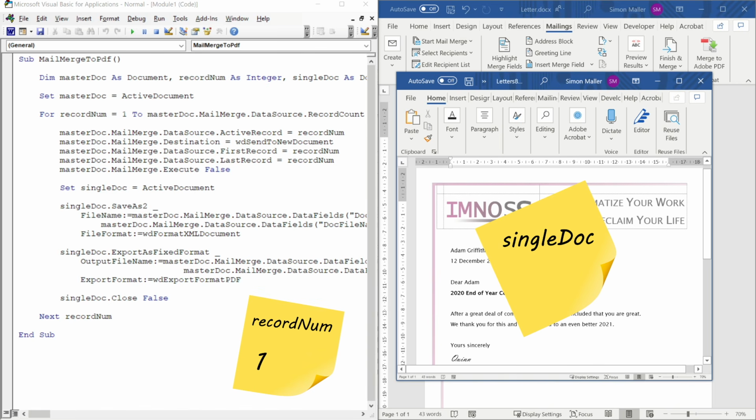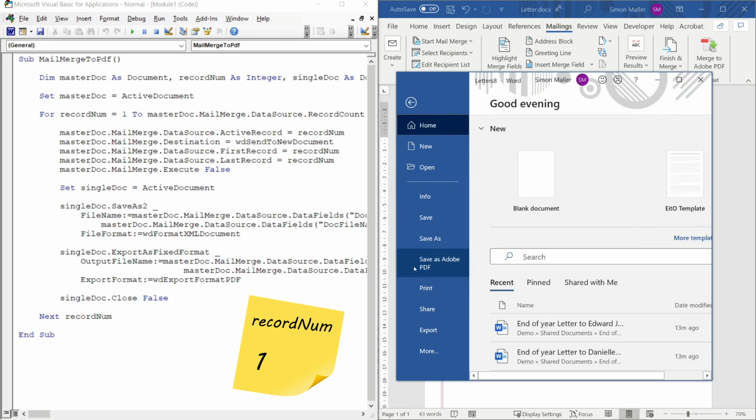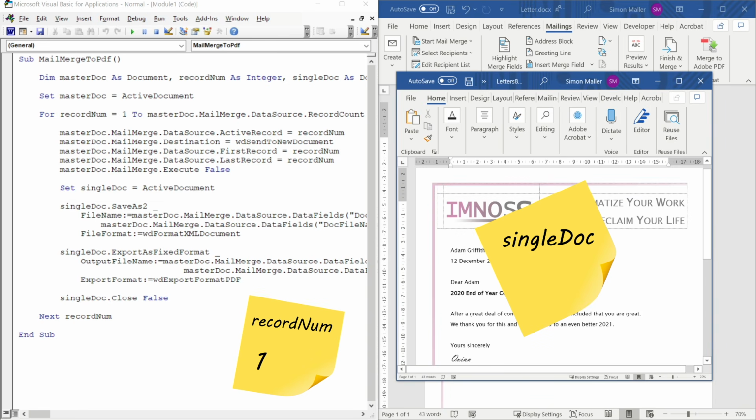So having identified this new active document, which is the result of our mail merge, just 1 record remember, we now need to save it and export it as PDF. This first set of 4 lines here is in fact 1 line of code, but it's been split over 4 lines. This saves the document as a Word document. And that's the same as clicking here, going to Save As, choosing a folder, naming your file and saving it.